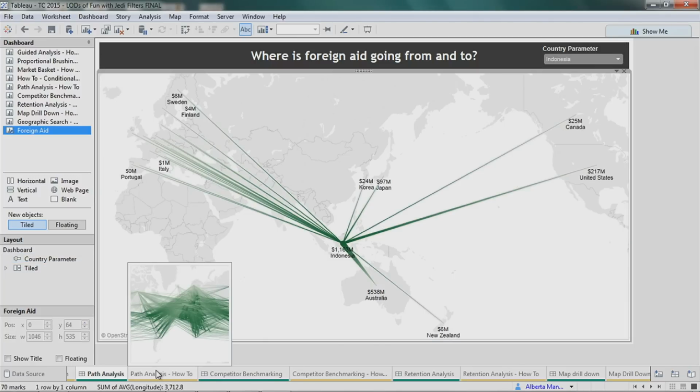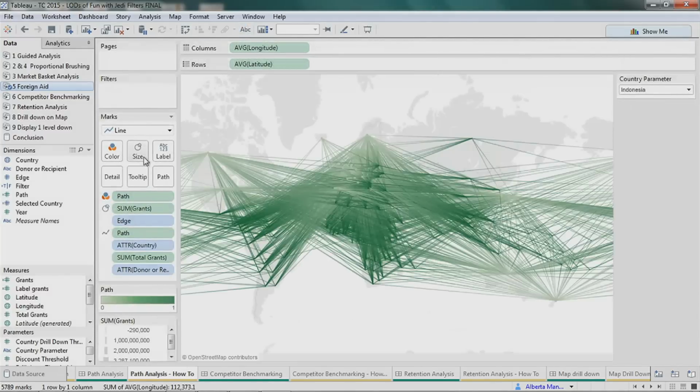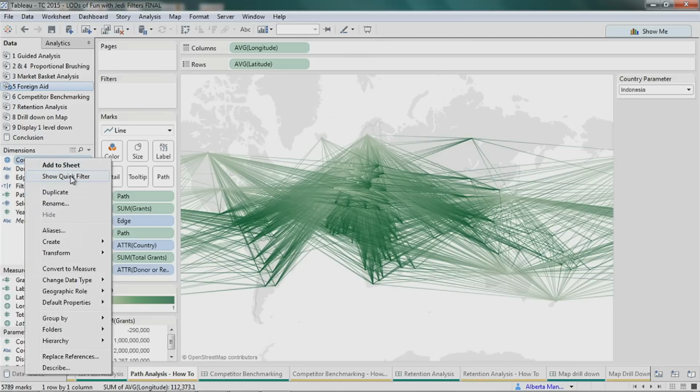Okay, so how do we actually filter by country here? This is what it looks like unfiltered. It's a crazy spaghetti mess that's raining down on Africa. So that is a song.